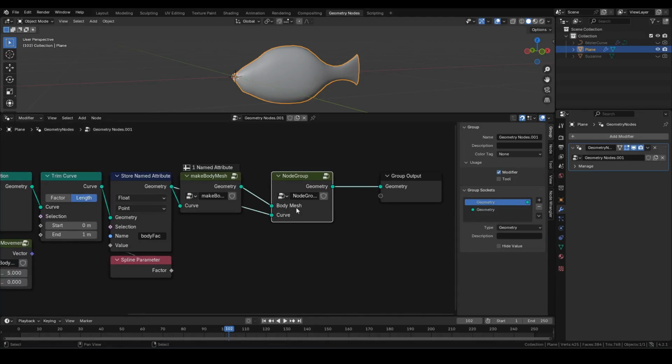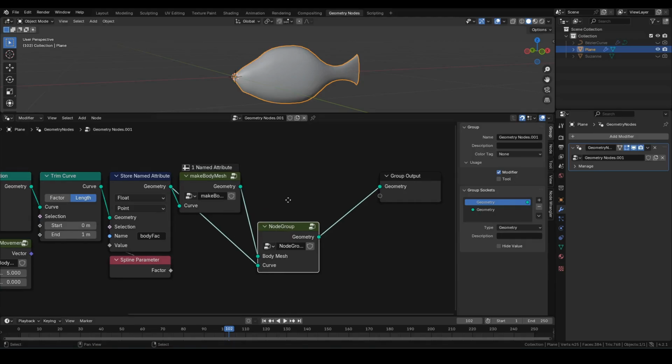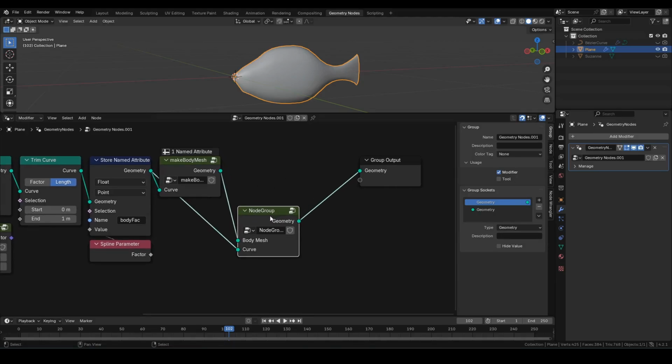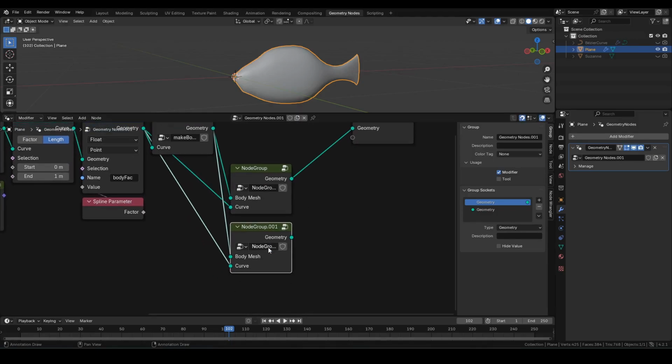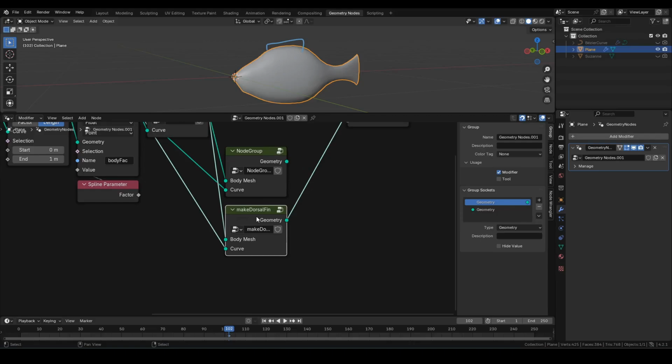This node group will serve as template since all attachments have same ins and outs. Duplicate with connections using Ctrl-Shift-D. Click on this number to make it into a single user. Then, rename to Make Dorsal Fin. It is a fin on the back. Connect this result to group output. Let's start making the fin inside the node group.